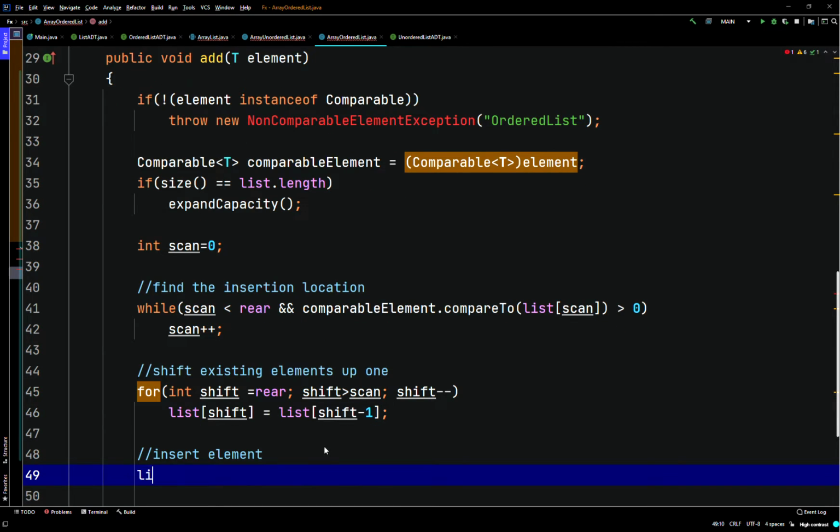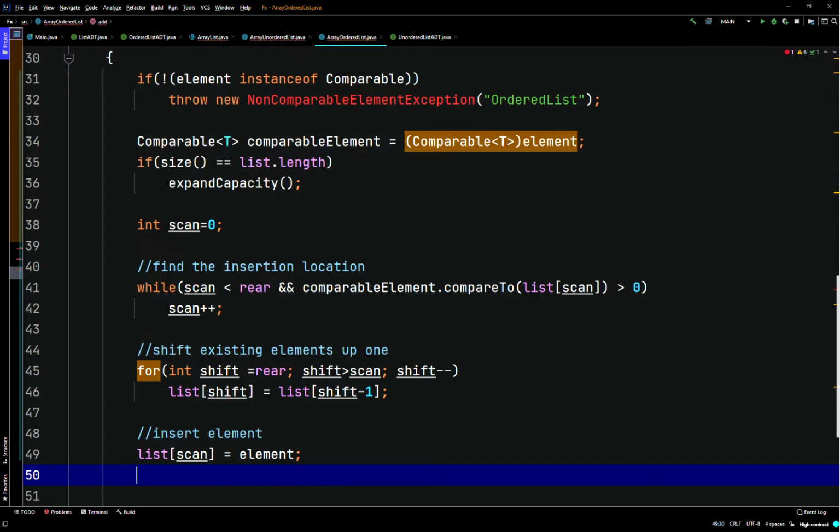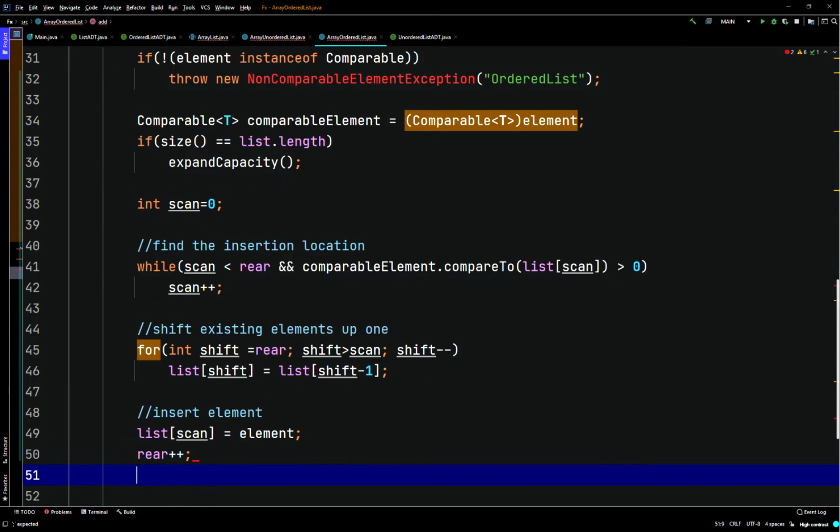So insert element. List of scan points to element. Actually, maybe not. This is just the hardest method here. Not hard, it's just long. So we'll say list of scan points to element, rear ++, and then mod count ++. So we've seen this, it's going from the end of the list back to 0, so it's going backwards again. We don't use this too often, so it can be a little slow if you don't practice with it often. Going backwards.